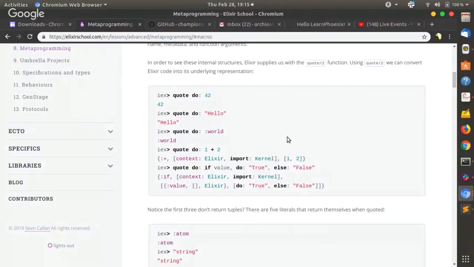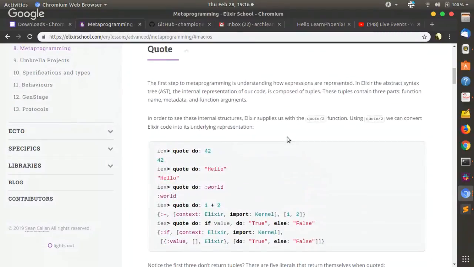You see, it's saying the context is Elixir, and then it's importing the kernel. The kernel is the operating system kernel. So the second argument is the, I've forgotten the word again. You can scroll up so that you see what they're explaining with that. So they say the name, the metadata, and then the function arguments. So the name of the expression, then that is the metadata. The metadata is just the data that will explain more about that action. And then 1 and 2 are the arguments.